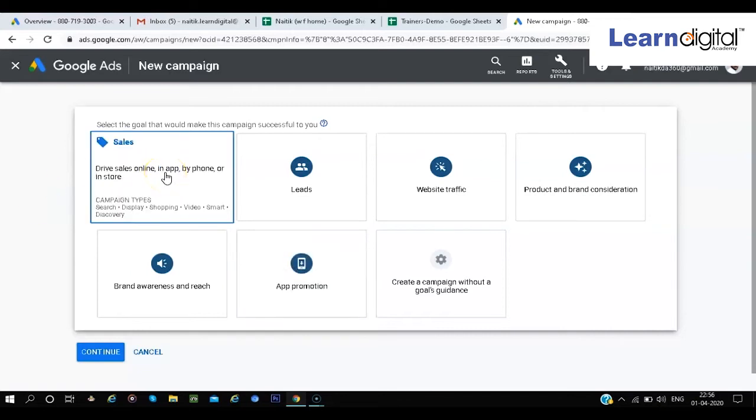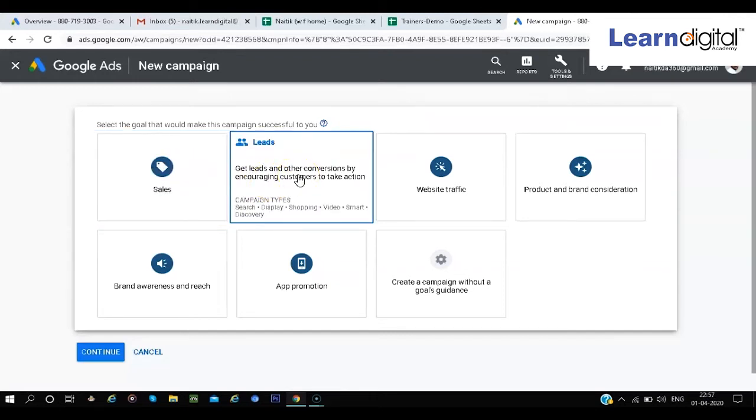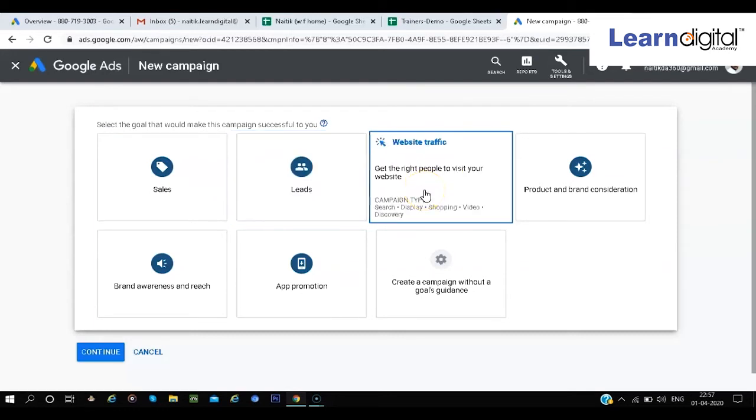Sales is for, let's say you want to drive sales online, in app, by phone or in store. If you're looking for sales, you can go for a sales objective. You're looking for lead generation, leads. You're looking for conversions, you can go for leads. You're looking for website traffic, you want a huge traffic on your website, you want people to visit your website, then you can go for website traffic.